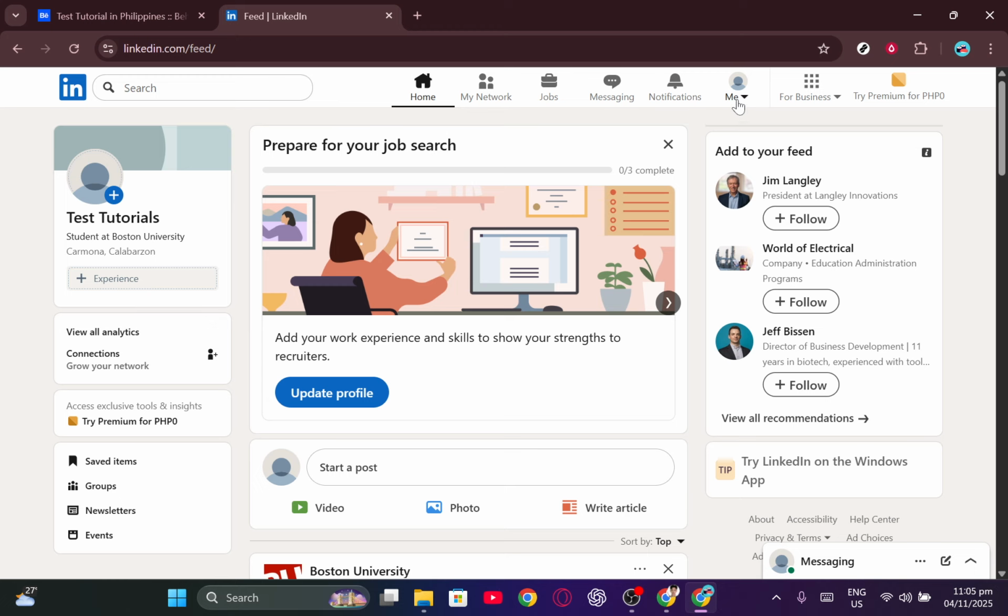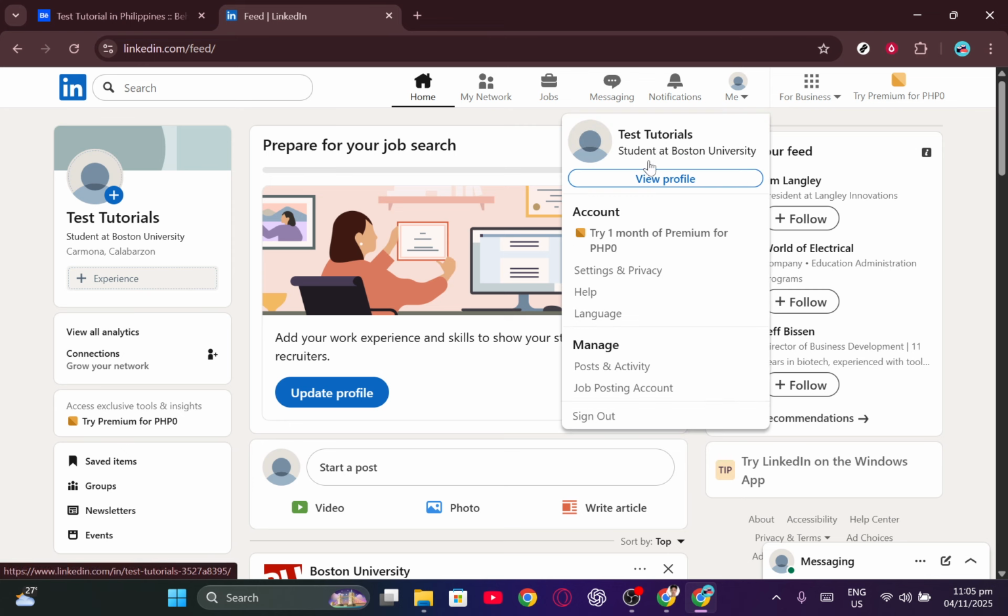Once you're on your LinkedIn homepage, look for the Me icon, which is typically a small picture of yourself. Click on it, and a drop-down menu will appear. From there, you'll want to click on View Profile to access your LinkedIn profile page.